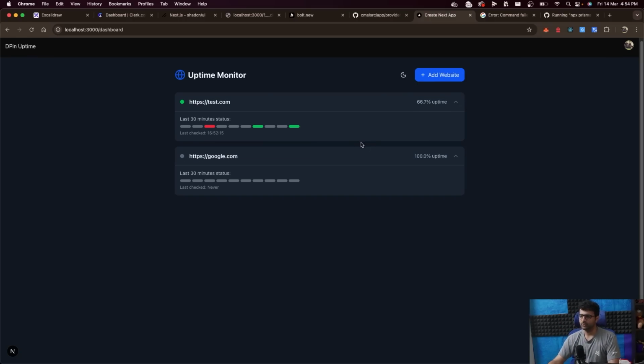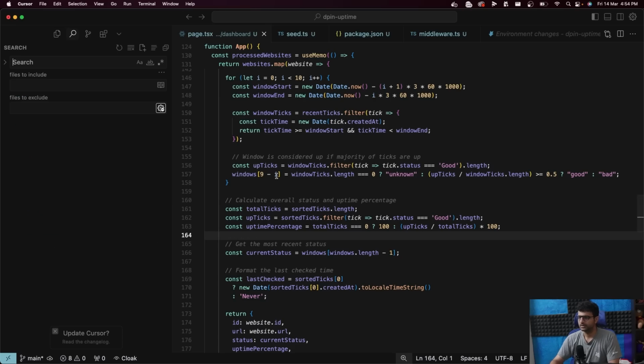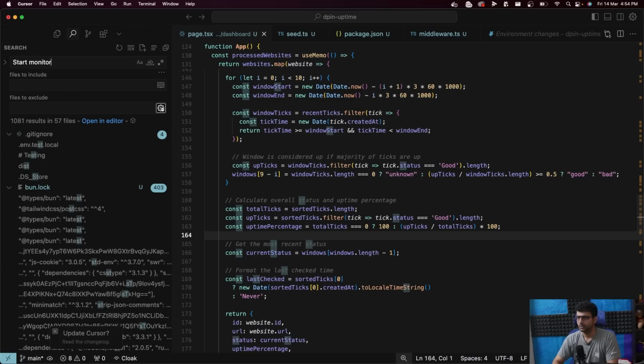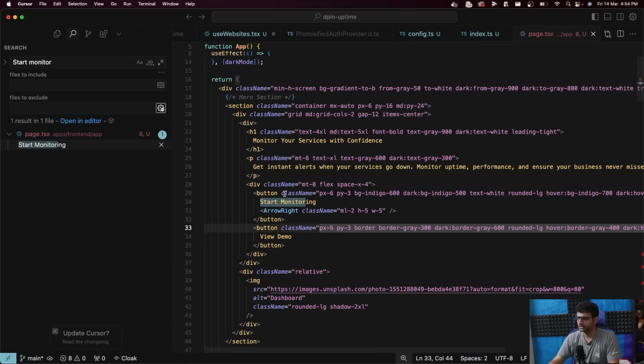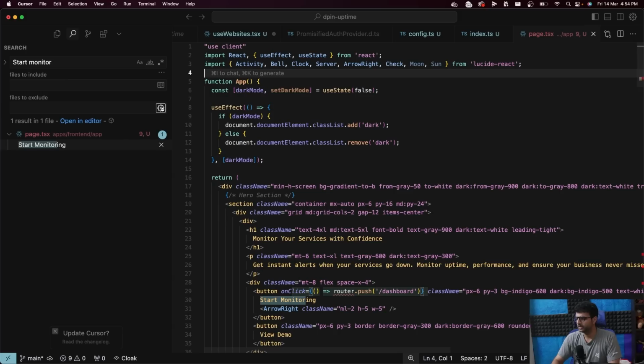Great, I can add more websites. I see this says 100% uptime here, which isn't best. It should say unknown because it is unknown, but that's fine. Front end is done. We have a landing page that looks something like this. Start monitoring. Whenever you click on this, you should probably go to the dashboard page.